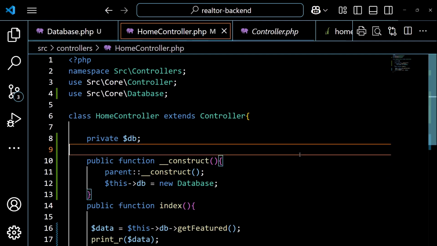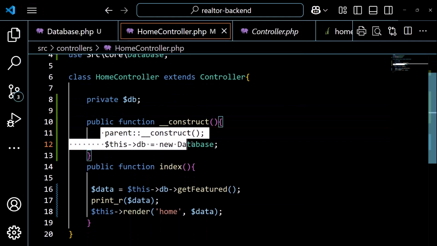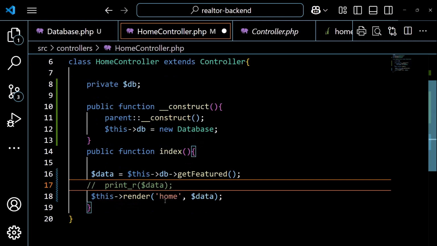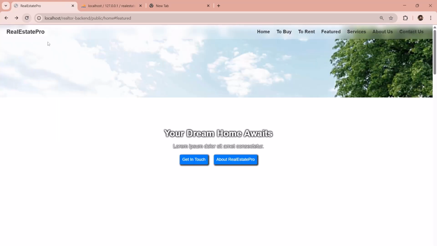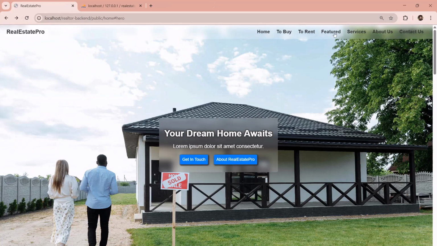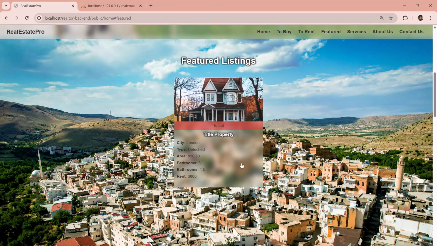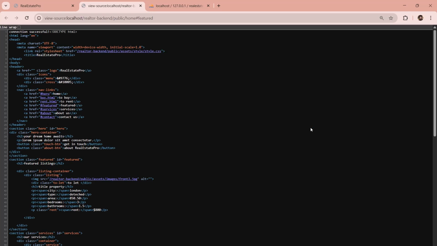Okay, so let's go back. So hopefully now it has restored everything. Now first we are restoring the chain of constructors. Then we are creating an instance of database. Now over here, I don't think we need to use this anymore. Refresh. Okay, so let's go to the featured. Okay, so data is gone again. So before we check our code, let's inspect and view the page source just to make sure it's not behind some image.